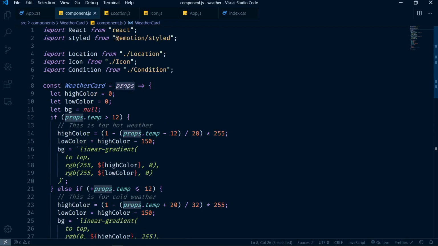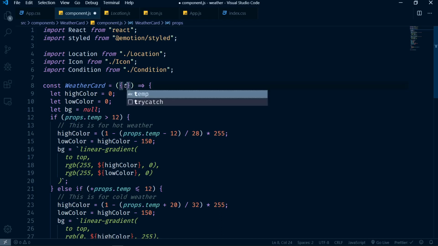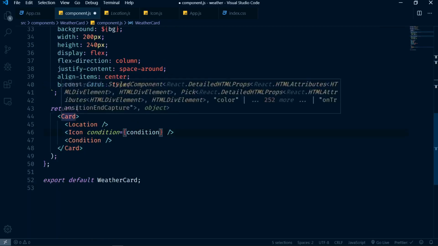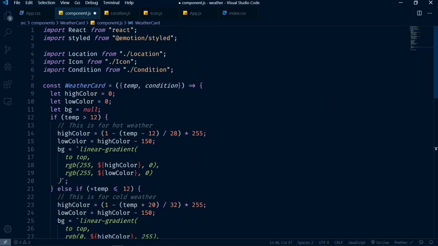What I like more is to pass on here, instead of props, something called destructuring. You just pass on the actual object that you want the props to be. In this case, I want temp and I want condition. That's it. Now I can remove all these props. I'm going to press Control D on my keyboard to select all the props. instances, and then delete them. That's it. So now I'm using temperature directly. Now I have access to whatever is inside the props being passed to weather card, which is temp and condition.